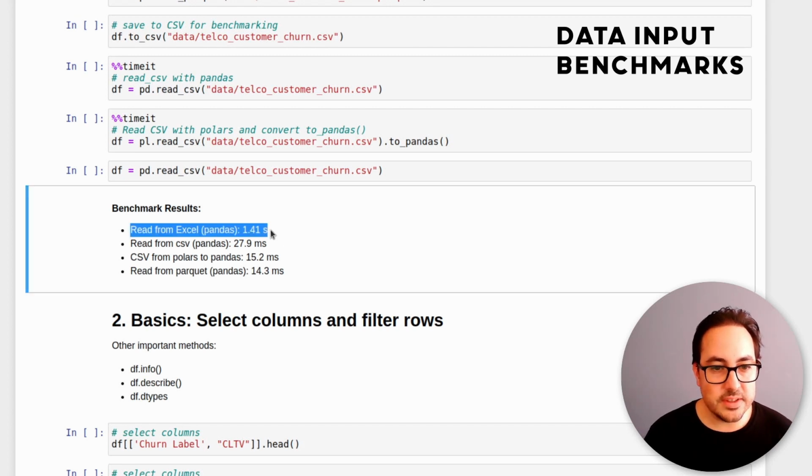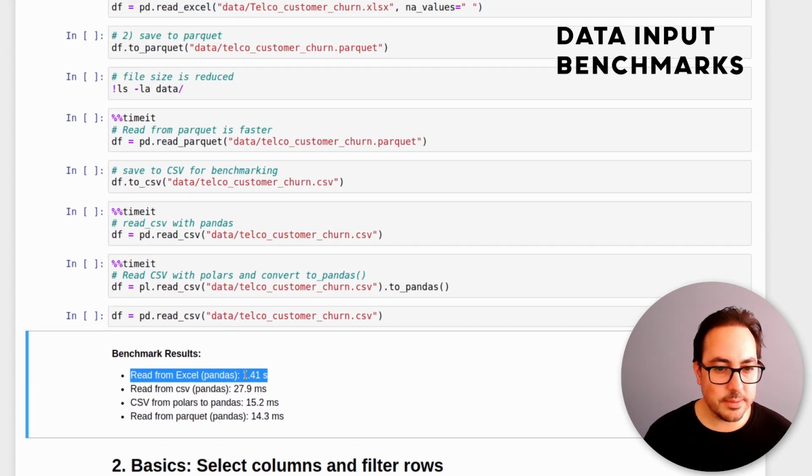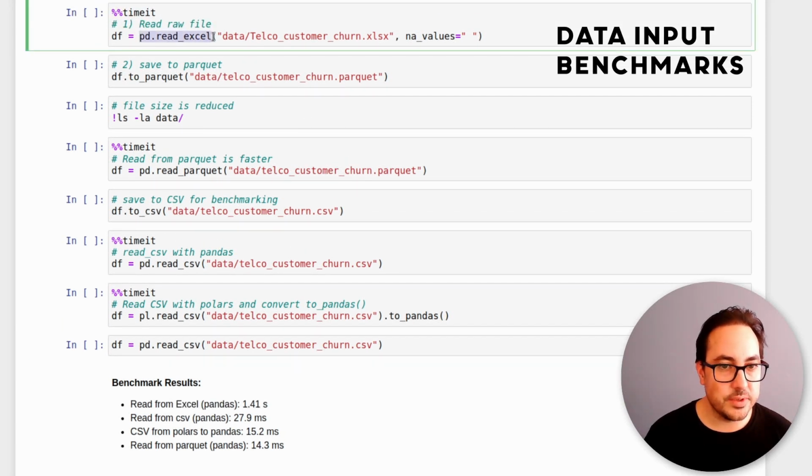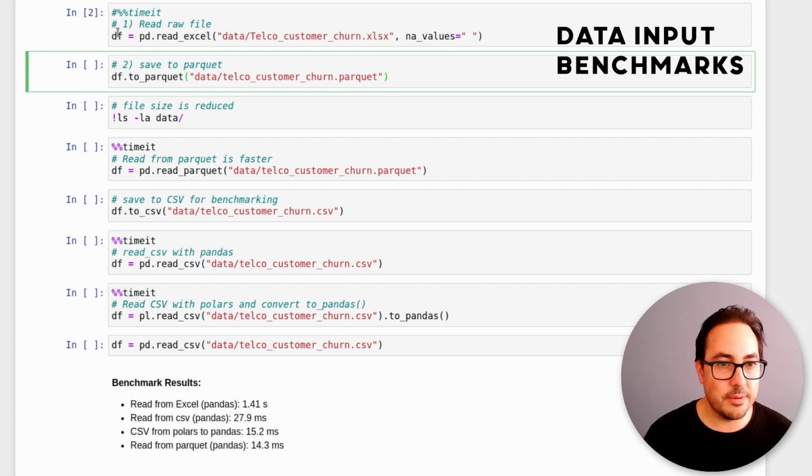So if you read the data from Excel, it takes about 1.41 seconds. So this is what we have here, pd.read_excel. I mean, 1.4 seconds is not much, but if you have a very large data set, then compared to the other options, it's a lot slower. So generally, having the data in Excel is not ideal. So you should have it in a CSV file at least, or some other file format that's better, such as Parquet. So here I'm reading it as Excel and saving it as a Parquet file.